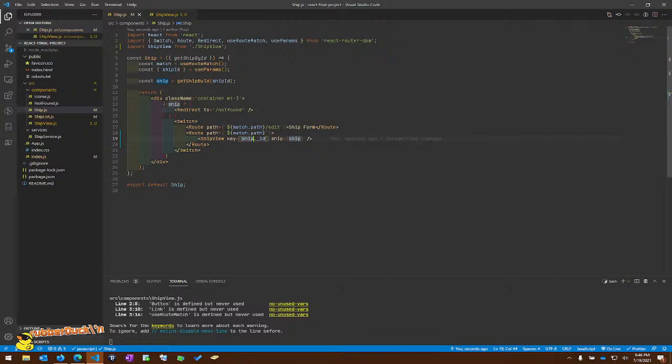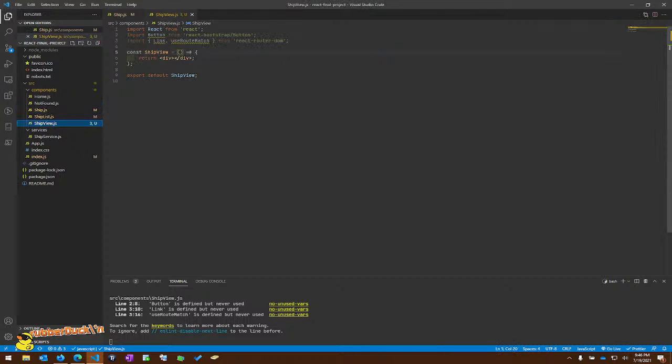So now when we go to just the path without the edit, we're going to switch to the ship view rather than it saying ship. We're going to go to this component, and we're going to pass it the key, the ship ID, and all the ship information. So now back in our ship view is what we want to actually show on the screen. But we also need to pass in a few things.